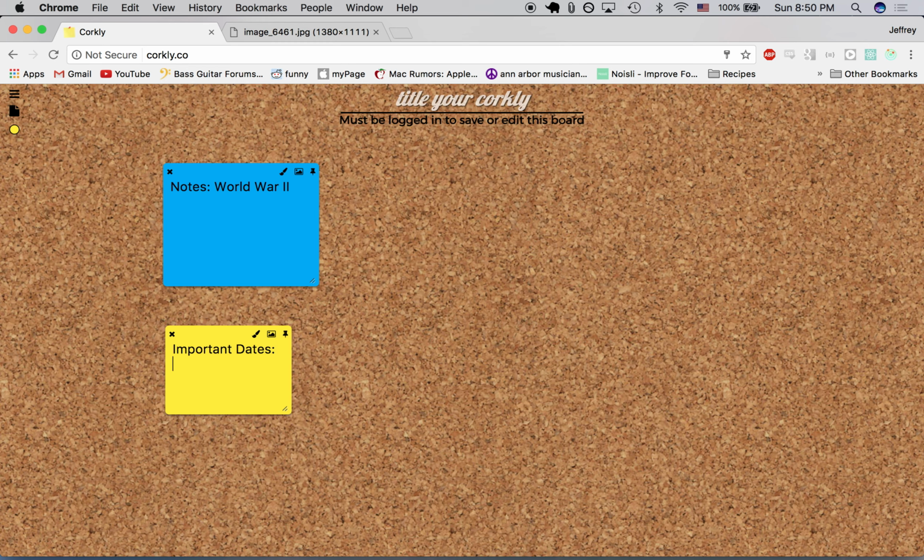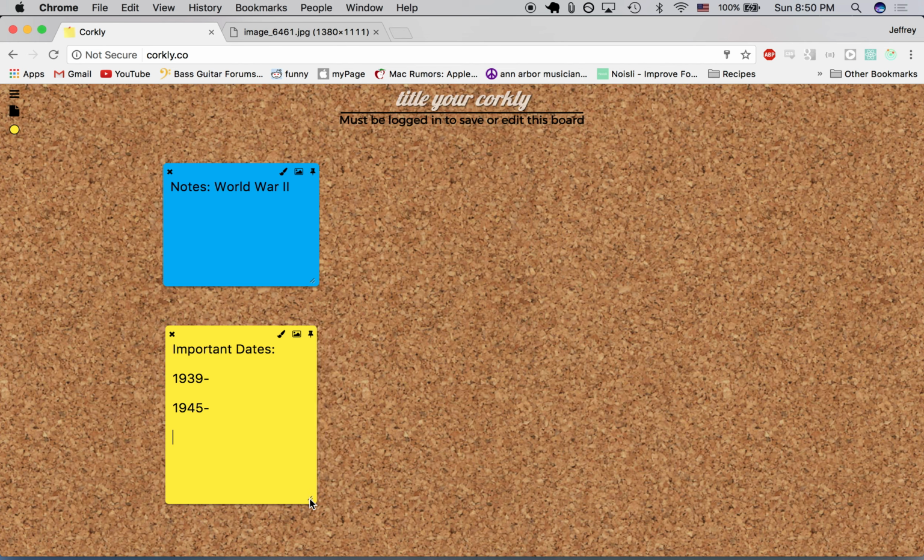So important dates, we'll say 1939, and we'll talk a little bit about that. And 1945, and we'll talk a little bit about that. This is kind of getting cut off, so if I make it a little taller, I no longer have the overflow scroll bar. Corkly can also hold onto images, so I'm going to make a new image sticky note by clicking this image button here.